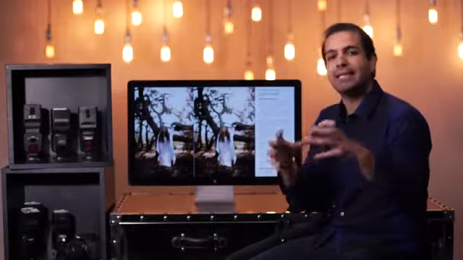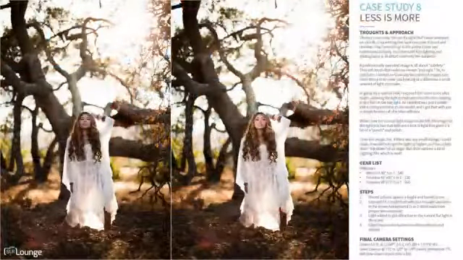Case study number 8, our final case study, is less is more. And hopefully this strikes a chord with y'all, because we've been focusing so much, especially in the last 2 chapters, on refining subtlety and seeing those small things that make big differences in your images. Less is more, and oftentimes less is more.